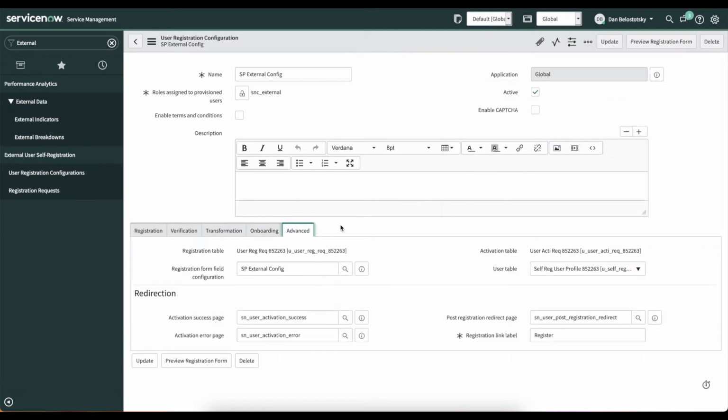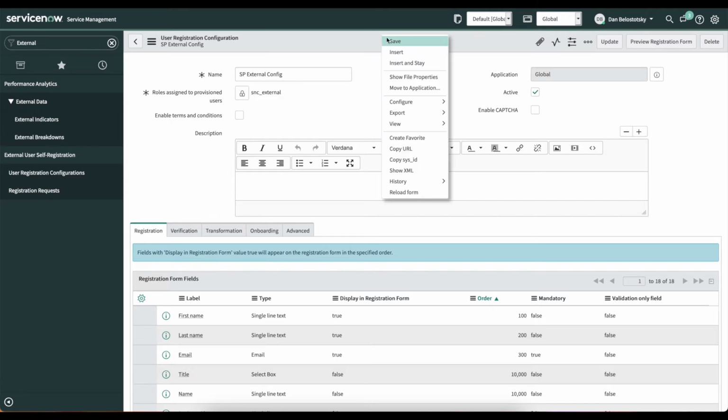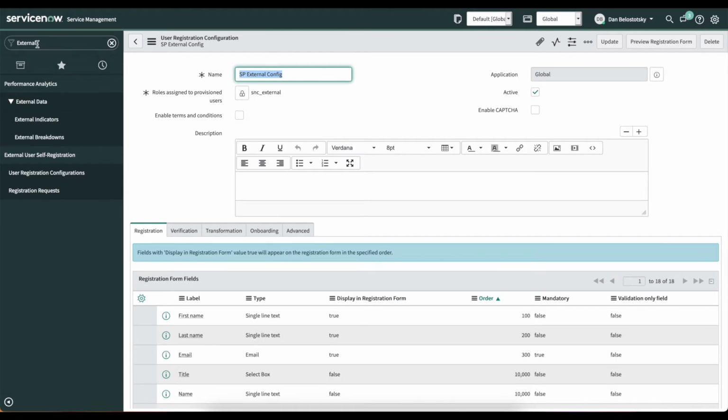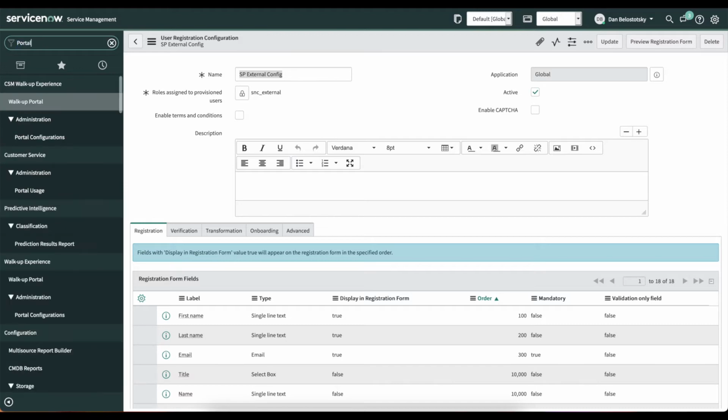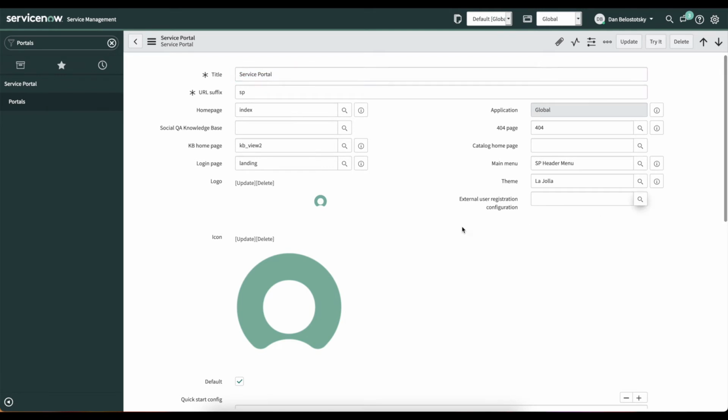Lastly, we have an advanced tab, and here you can find useful options such as the activation success page, activation error page, and post-registration redirect page. We will keep everything as it is out of the box and save that record. Next, we need to set up the user portal, which will use this registration process. So we'll go with portals, select the service portal, the default one, and define the registration process that we've just defined.